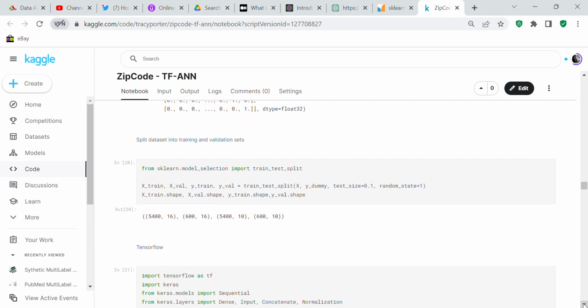Now what we're going to do is use sklearn train_test_split to split the X and Y values up into training and test set. So X_train, X_val, Y_train, Y_val equals train_test_split(X, y_dummy, test_size=0.1, random_state=1). And then you check X_train.shape, X_val.shape, Y_train.shape, Y_val.shape. So you've got 5,400 rows by 16 for X_train, 600 rows by 16 for X_val, 5,400 for Y_train, and 600 for Y_val.